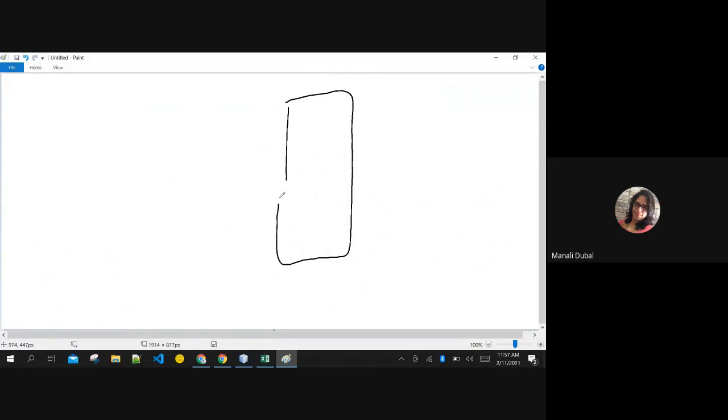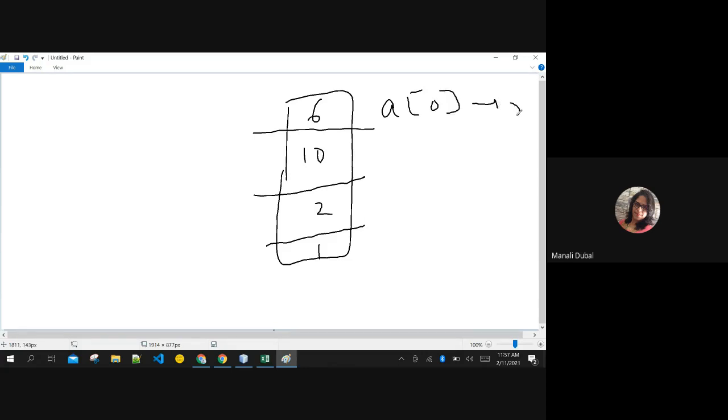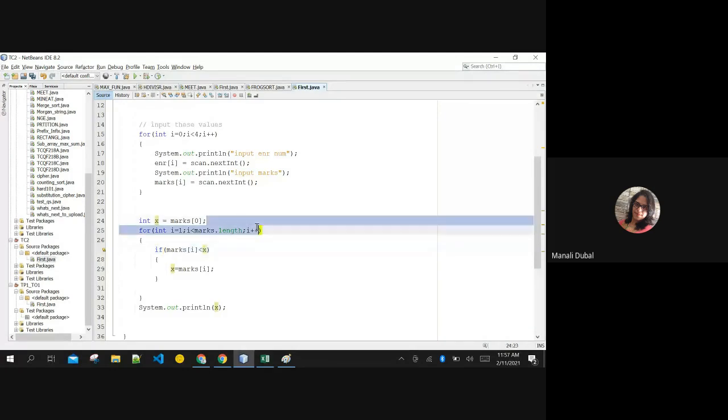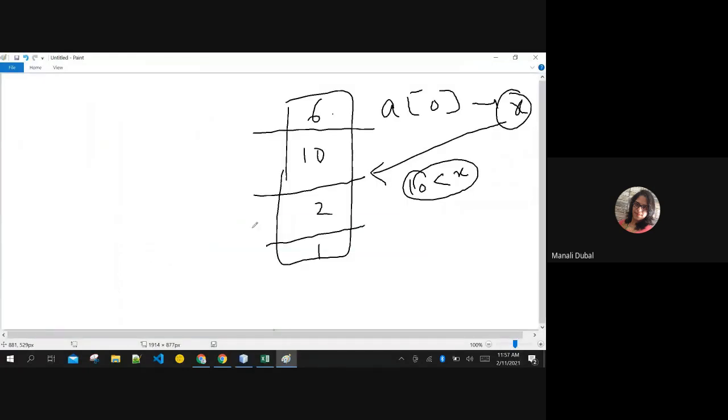In this array, this is 6, this is 10, 2 and 1. Currently, you are storing this a of 0 into some variable x, okay? Benchmark, you are comparing now with 10. If 10 is less than benchmark, this condition is false. So 6 should be the benchmark henceforth. So no change. See, 10 is less than 6, condition is false, nothing will happen in this loop, okay? Now I increments, I becomes 2.